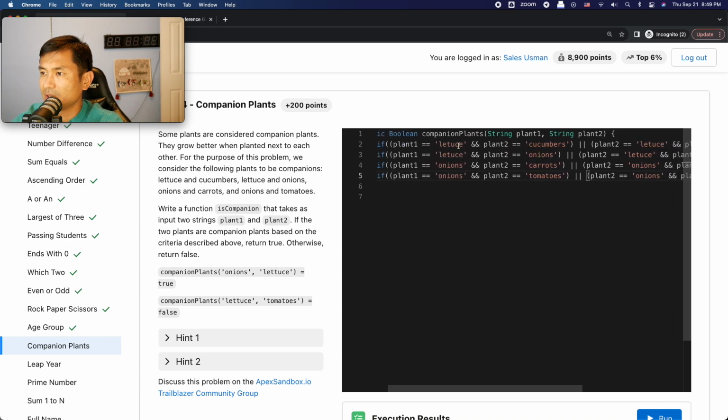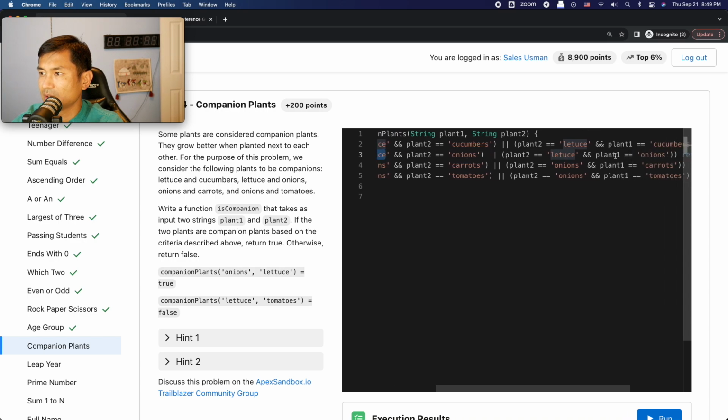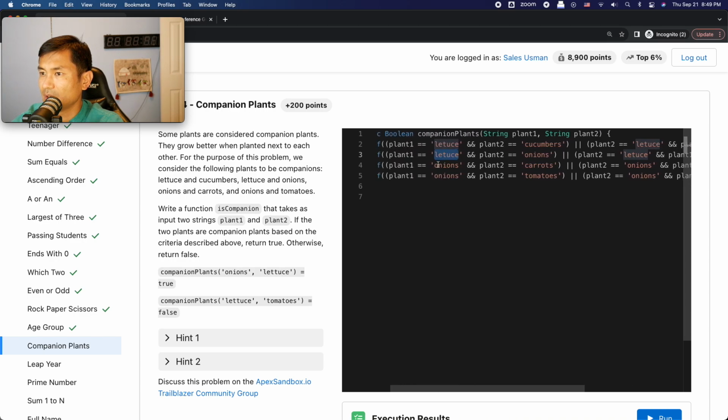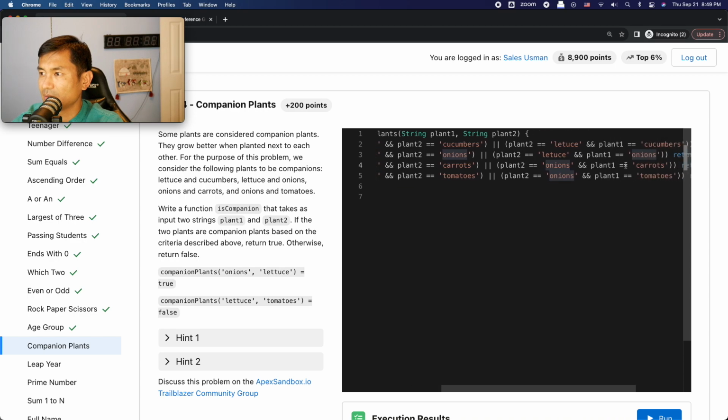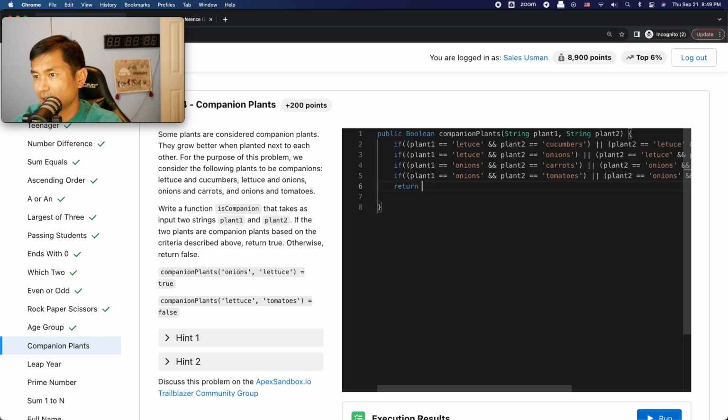Plant 1 is lettuce. Plant 1 is cucumbers. Plant 1 is lettuce. Plant 1 is onions. Plant 1 is carrots. Onions, tomatoes. Okay. So if all these are true, then it's companion. Otherwise, it is not companion. Okay?